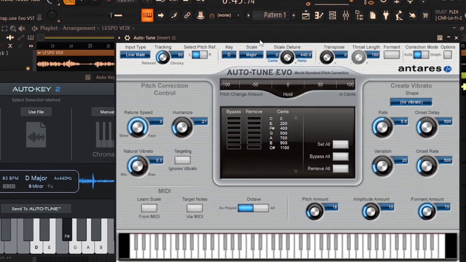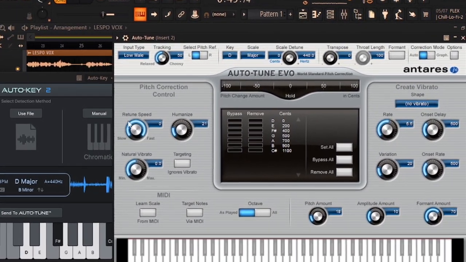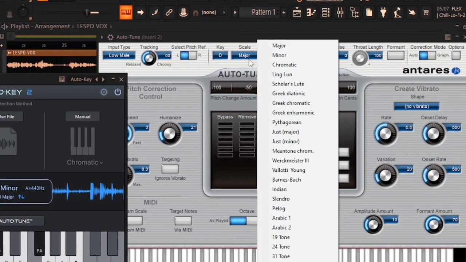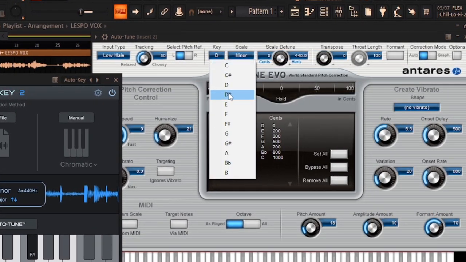So you can hear that this key is not sounding great. So we're gonna change it to B minor. Alright, B minor. Try the B minor. Listen to that.